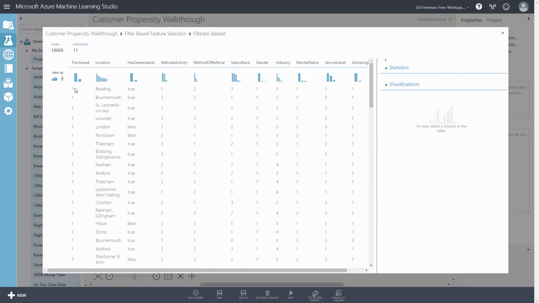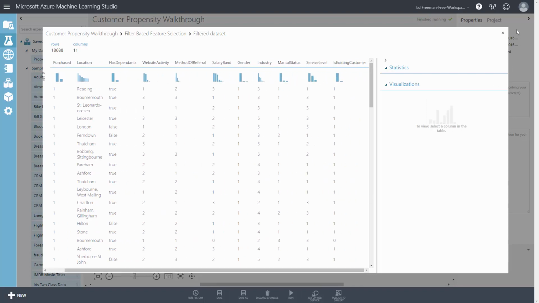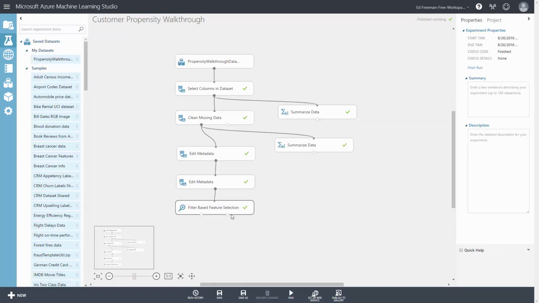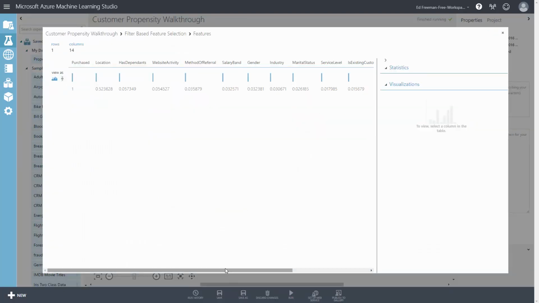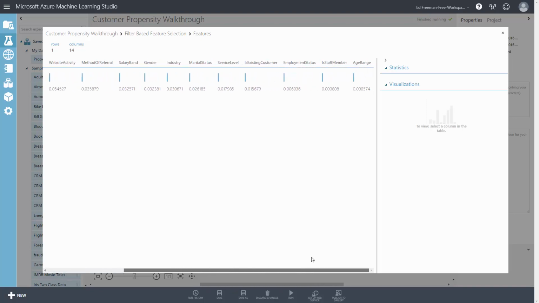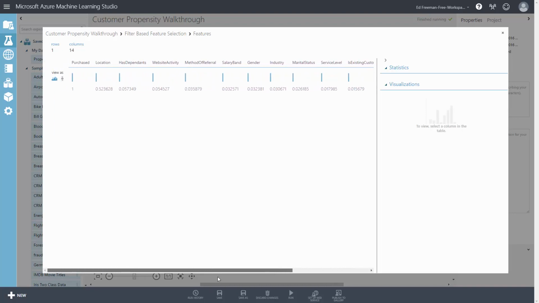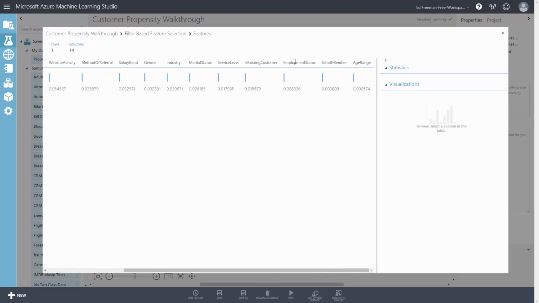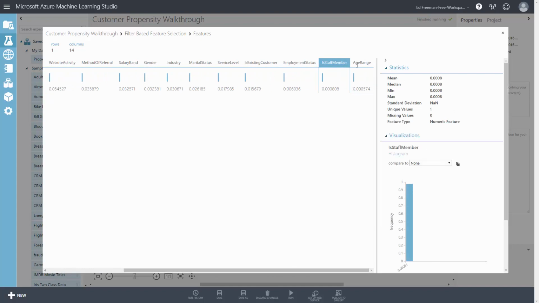So the module has ordered the features in terms of highest predictive power and got rid of the 3 weakest predictors. You probably won't be able to notice which columns exactly it's got rid of by looking at this output, but by visualizing the other output, which has all the values of the correlation between each of the features and the label, we can see that the features that have been discarded are the 3 with the lowest correlation values, which are employment status, is staff member, and age range.